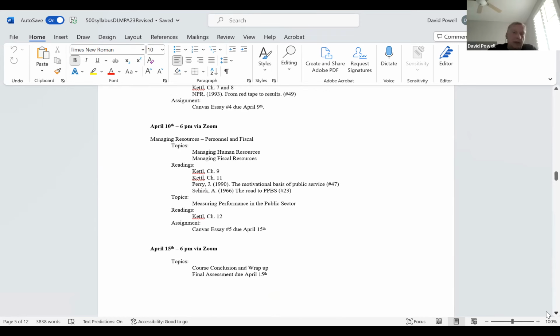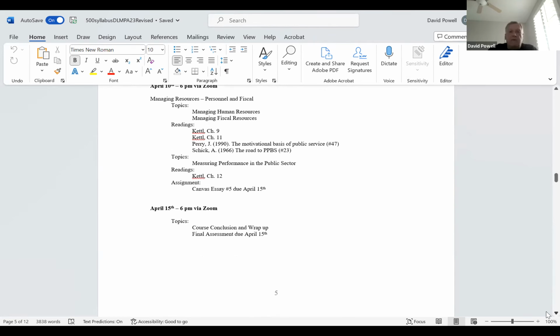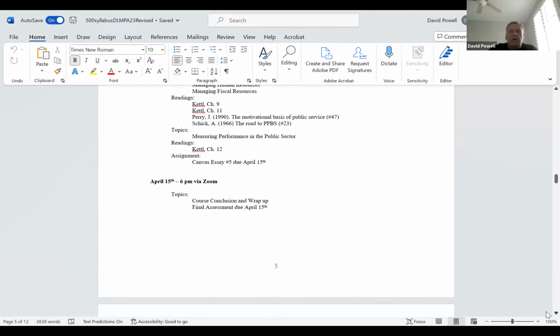If we have time, we'll get into a little discussion of performance measurement in the public sector as well to kind of wrap everything up. And then you'll have your final Canvas essay due by April 15th. And at our last Saturday session on April 15th, if it is necessary, we'll see how we progress. If we still need to cover information, we will meet on April 15th.